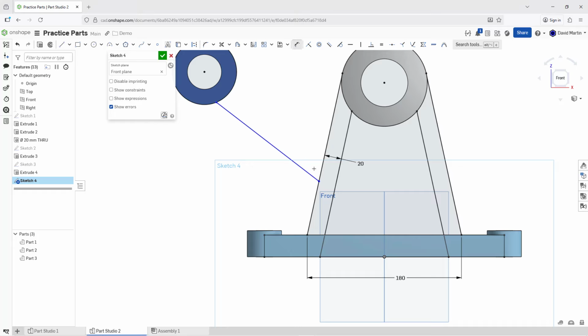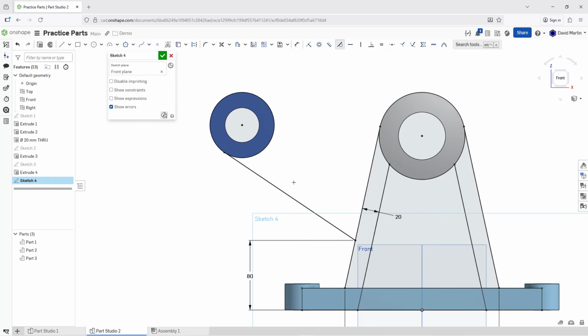And let's see, we need a dimension for the distance from here to here, and this is going to be a vertical distance of 80. And once again, I will throw in the tangent constraint. It's right in front of me. Sometimes it's just like, it's right in front of my eyes and I just can't see it. Let me pan everything over.